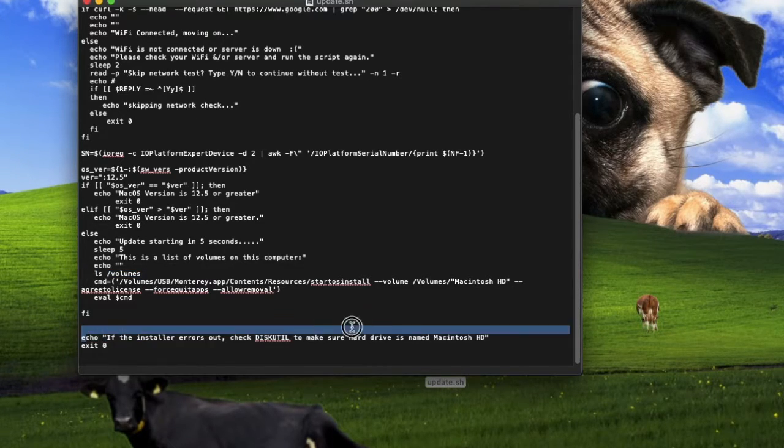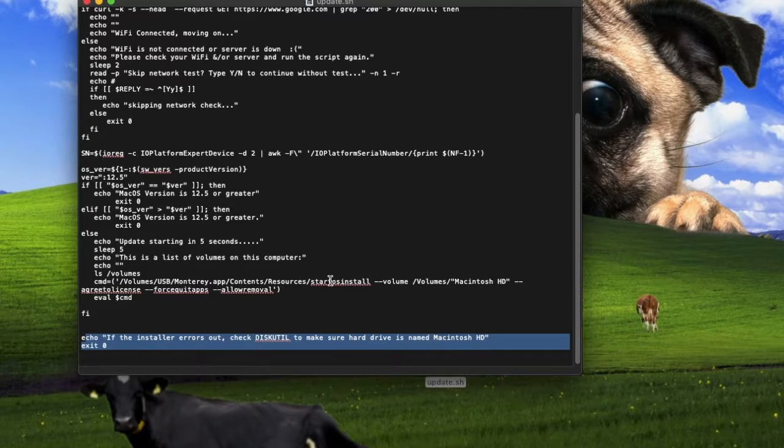And again, that is why it has this part in here at the bottom. But this will evaluate the code here and will install the operating system. And then of course it'll restart and do its thing, and when it comes back up, it will be on 12.5 or whatever version that you had on your USB drive.